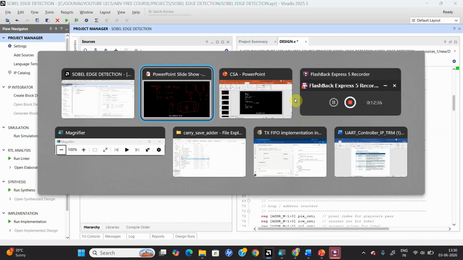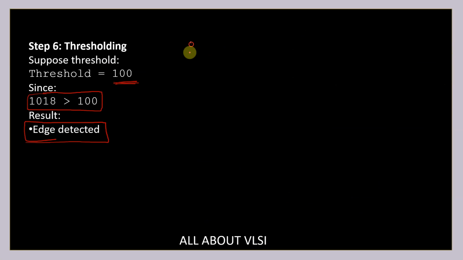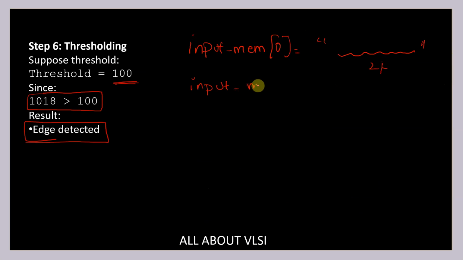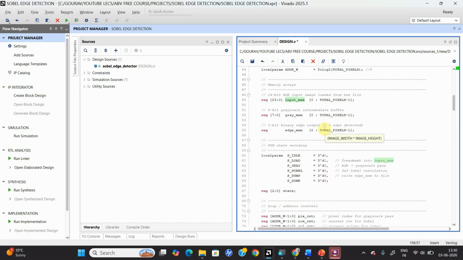So like this, we are going to have input underscore mem. In the first location, we have the first pixel information, which is of 24-bit width. And in the second location, input underscore mem of 1 has the second pixel information, again 24-bit width. Like this, we have 64 pixels. Each pixel is of 24-bit width because each pixel is a color image.